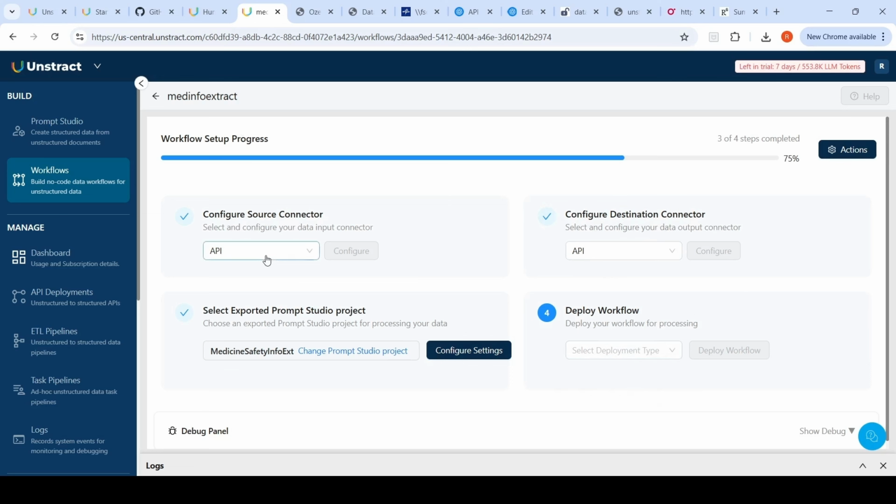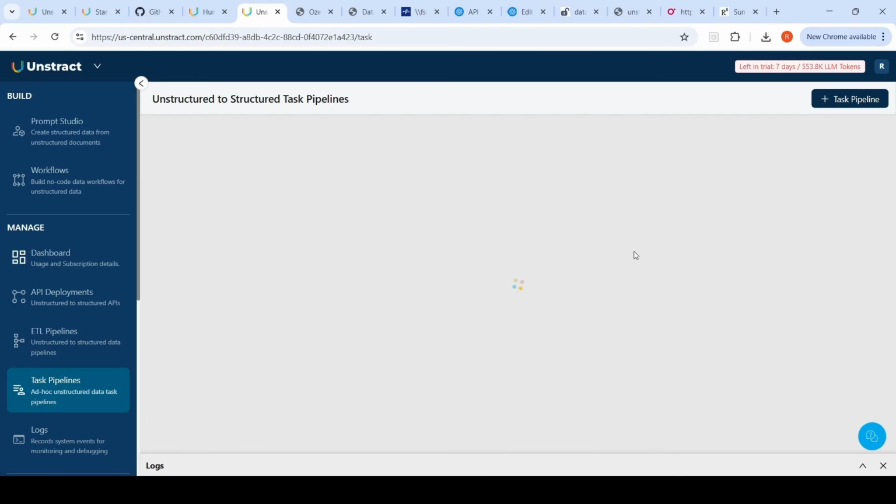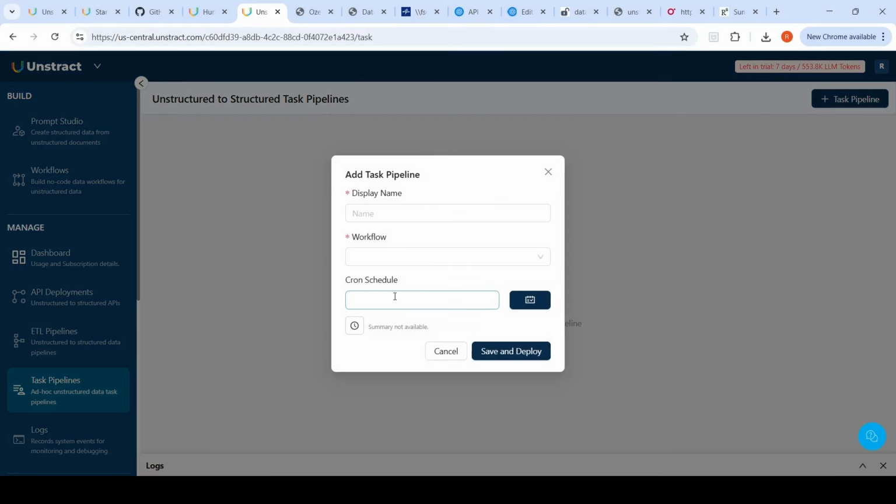So you can create various such workflows over here as well. Then you can also create ad hoc task pipelines. Basically, you can create this particular prompt tool as a task. So I want to extract safety information from many PDF files which are present in a Google Drive, and I want to schedule it as a cron job, which can happen at repeated intervals. So I can create a task pipeline and put it into a cron schedule.